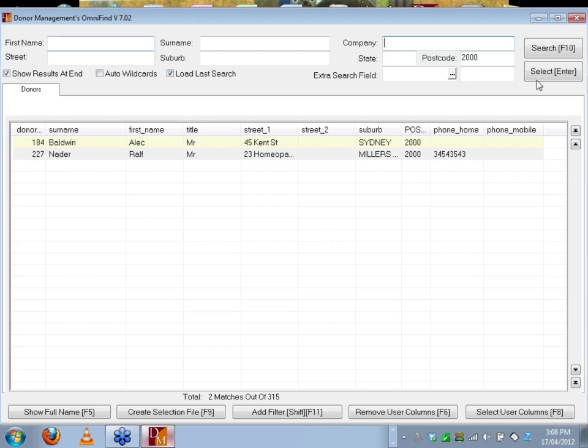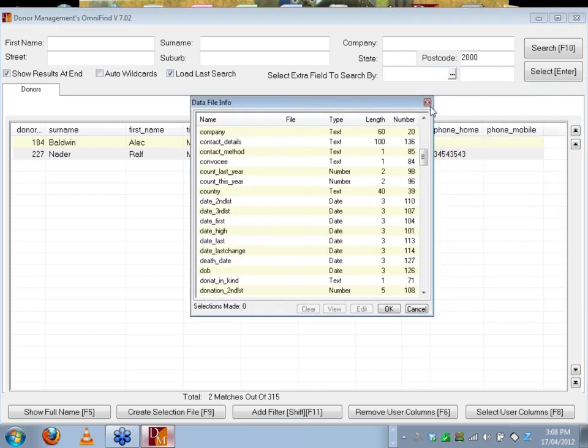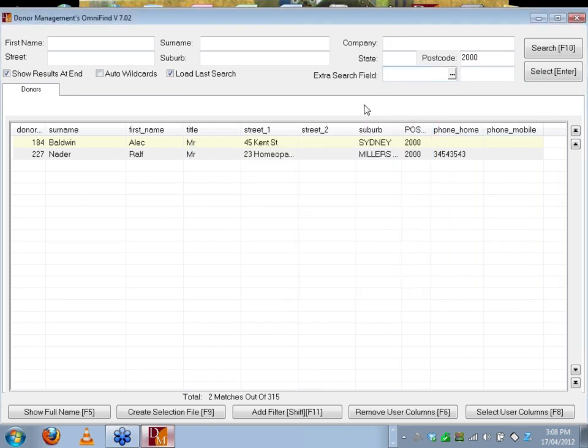So whatever criteria I can put in there, and remember there is this extra search field, so you can use any other criteria as well as what's on the screen. Once I've got the list on the screen, if I like that list, I can always create a selection file.